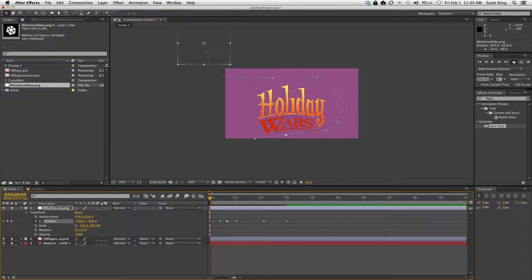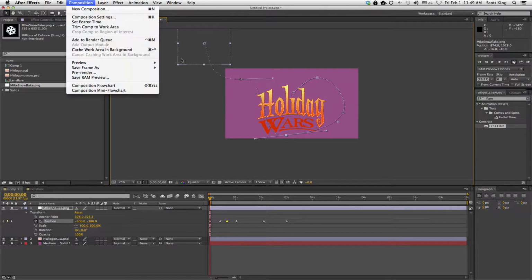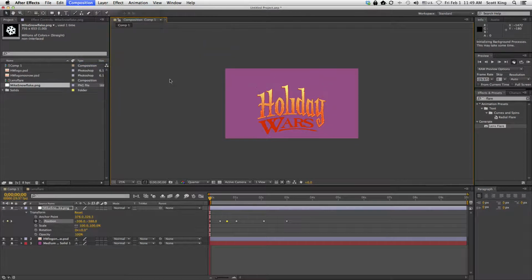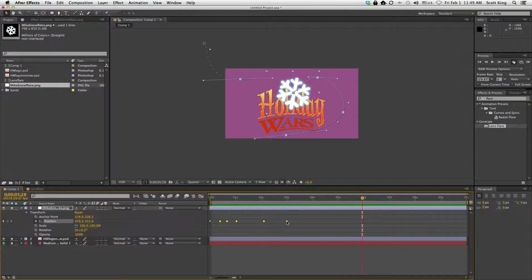So speaking of which, let me drop my resolution down to a quarter. So it's going to be nice and sloppy looking, but I should get an idea of what it looks like. I'm going to do a quick RAM preview. What do you think? Well, for starters, this happens way too fast, especially this first bit. So we're just going to grab our keyframes and drag them down the timeline. And that right there alone will slow it down.